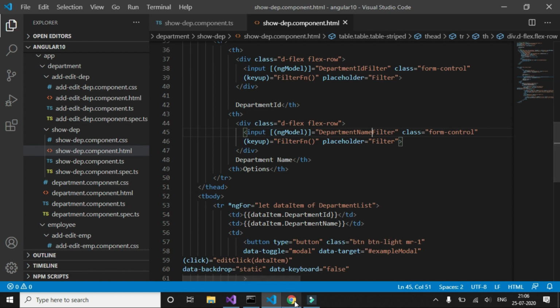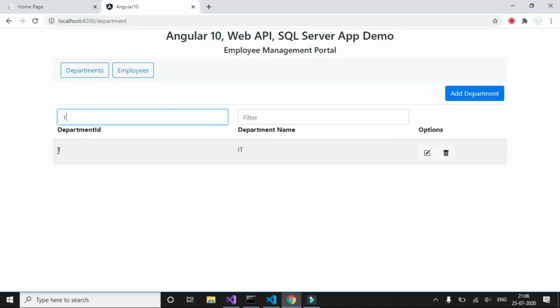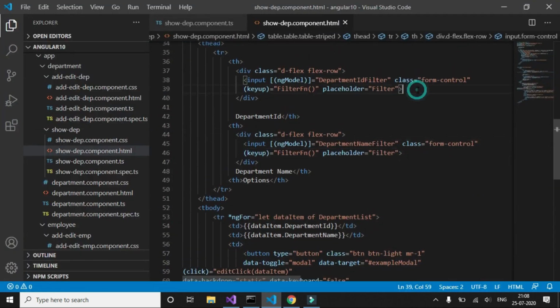Let's test the feature. We see that the filtering feature works as expected. Now let's add sorting feature. We need to add 2 buttons for each column.